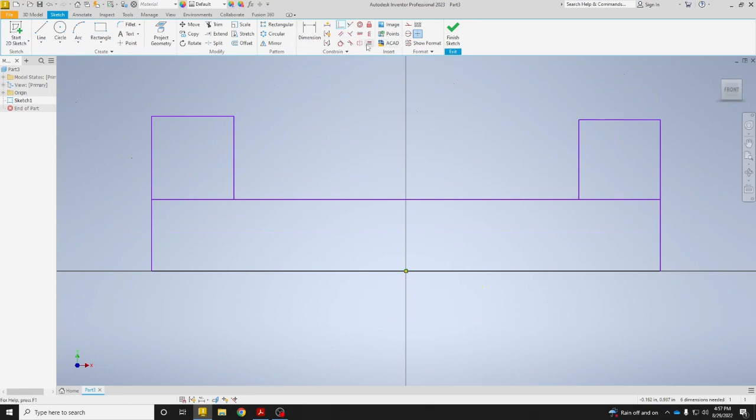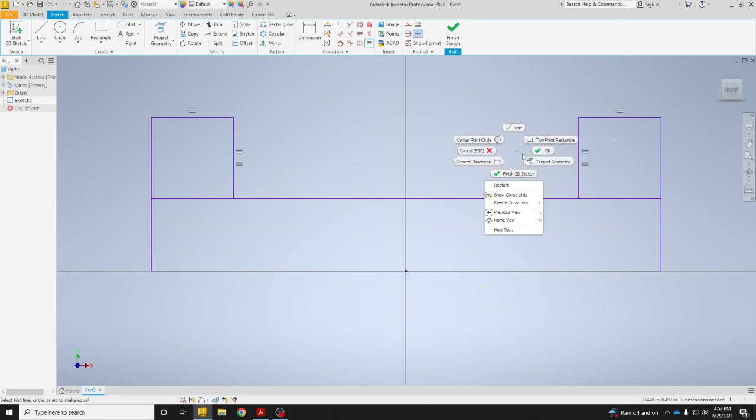I'm then going to use my equals constraint, so I'm going to click on the top and the right side, and I know that these two lines will now be equal. I'm now going to click on this line and this left line of my other square. And then I'm going to select this line and the top line of the square. Go ahead and click OK, and let's go ahead and dimension this.